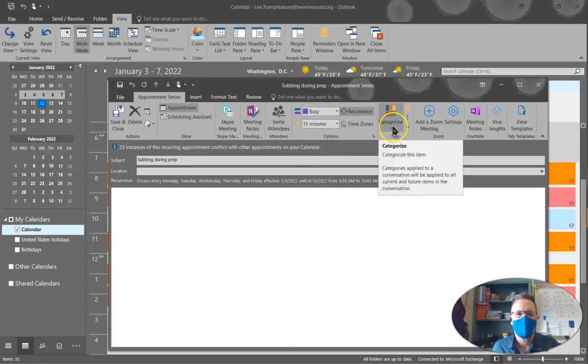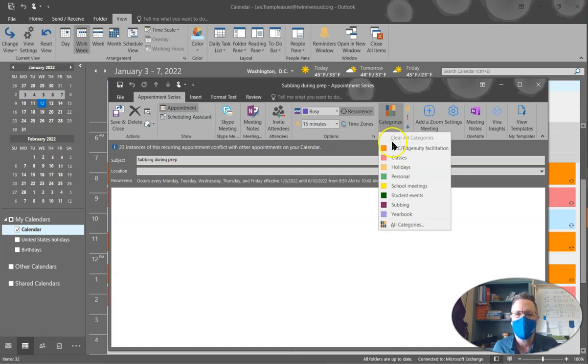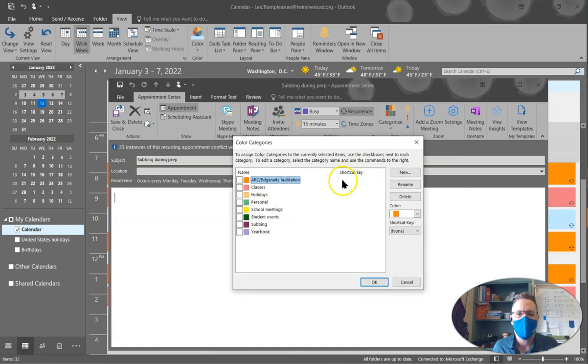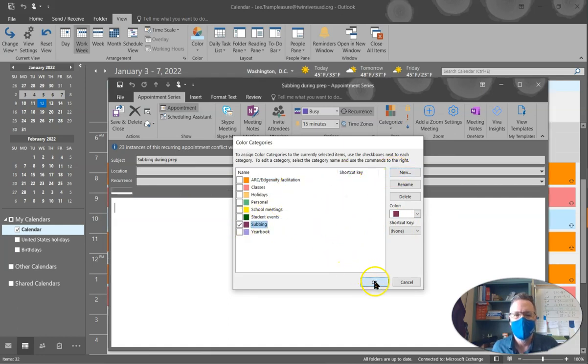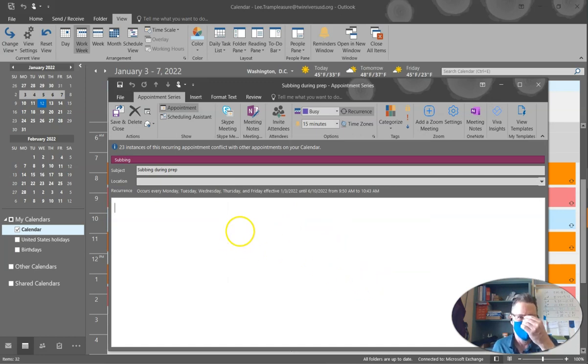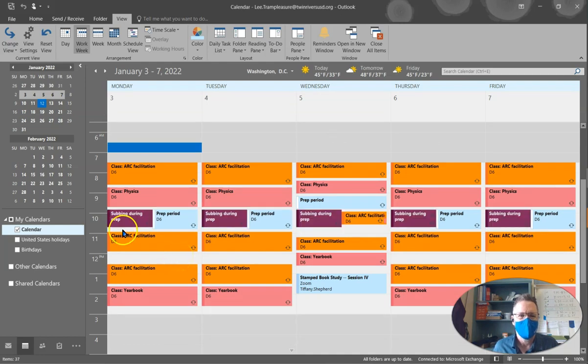Now we want to go up and categorize it so it all shows up in the same color. I've already created a category called subbing, but if you haven't, you can go up here and create a new one, make it whatever color you want. Now I've got this one recorded here. I've got my recurrences going on, and it's telling me Monday, Tuesday, Wednesday, Thursday, Friday, good. I can save and close that. Okay, so now that shows up in my calendar here.